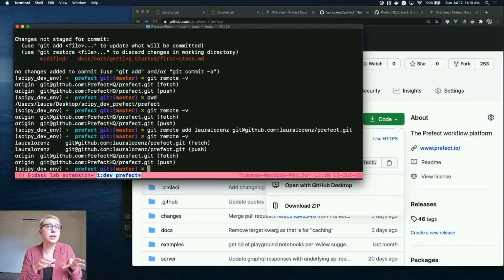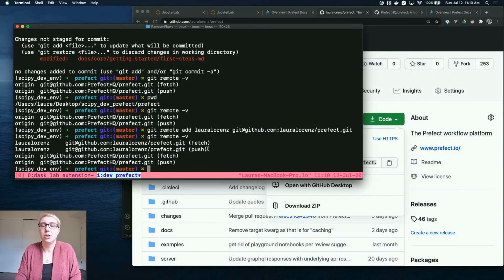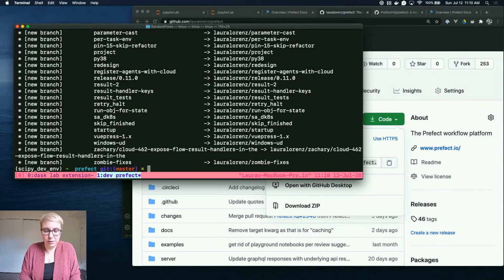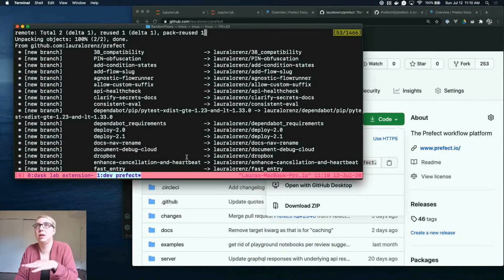Now, by default, they all are going to try and do that to origin, but I can specify which remote I want to use with things like git fetch Laura Lorenz, git push Laura Lorenz, git pull Laura Lorenz, for example. So if I specify what remote I want to use, then I can change the behavior of all of those git commands to interact with a different remote, in my case, mine. So I'm going to, for example, do git fetch Laura Lorenz to pull references to all of these branches that exist in the Laura Lorenz remote.